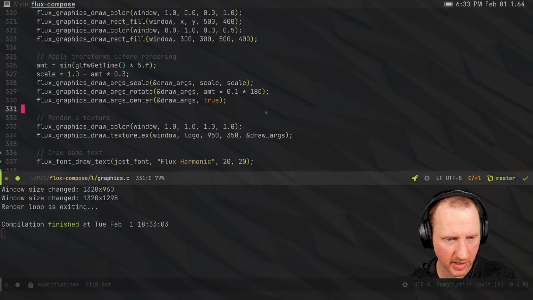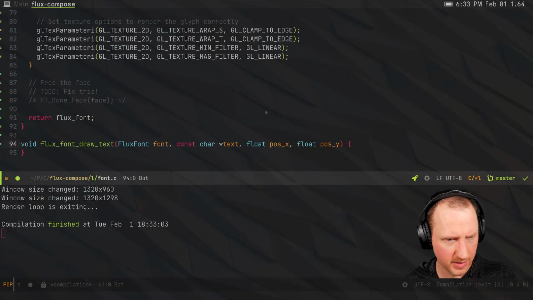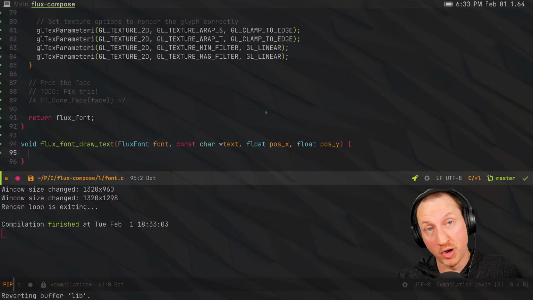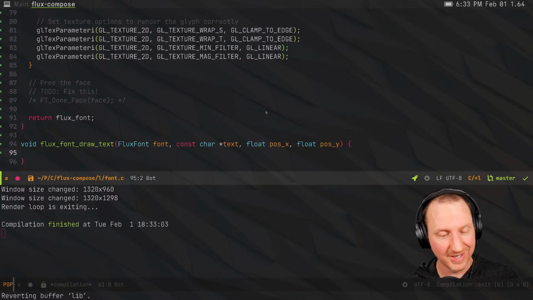Okay. So it doesn't do anything yet, obviously. Font.c. So we may not get the whole thing done today, but what we're going to do is at least try to draw the first character of the string to the screen. So let's start with that.